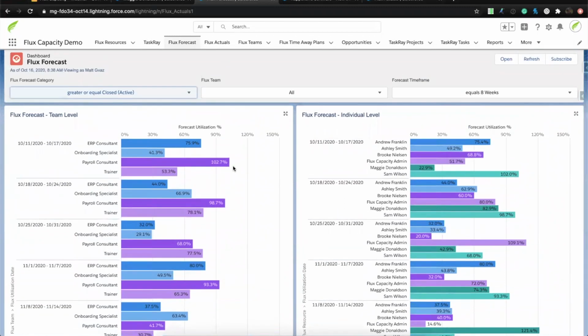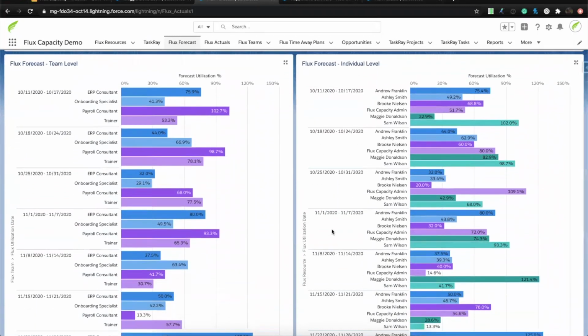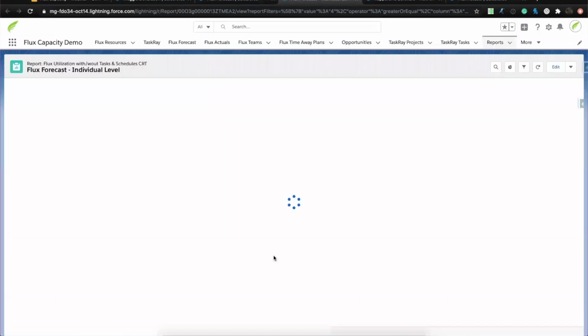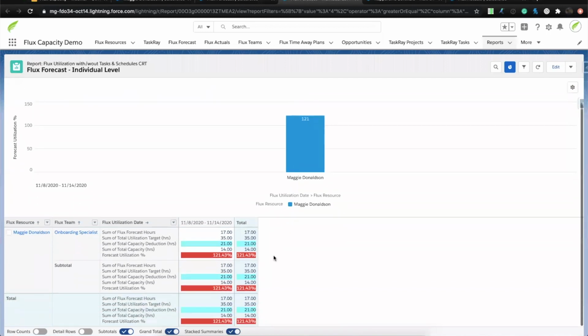So how do we act on this information? Let's take a look, and we see a spike as we plan forward a few weeks in advance, and we see that Maggie's actually scheduled or overbooked to the tune of 121%. So let's drill into that. And as expected, an underlying Salesforce dashboard is presented. And we look at some of the interesting data behind the scenes here.